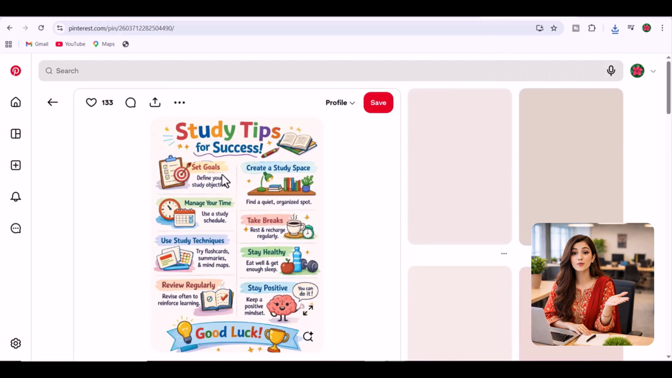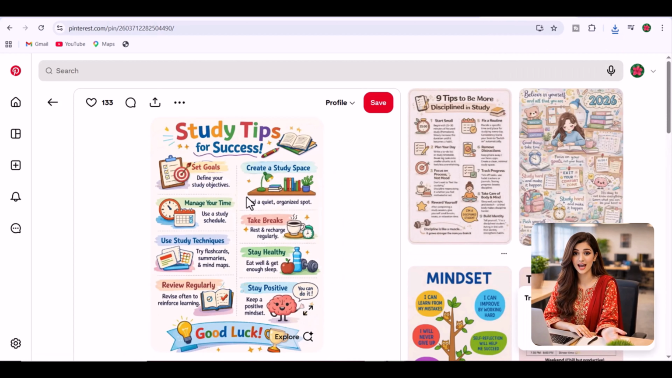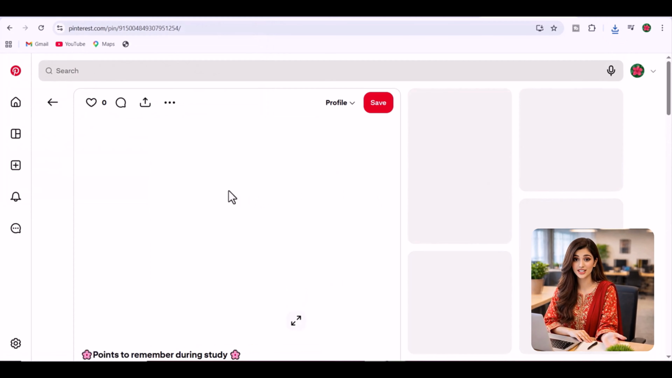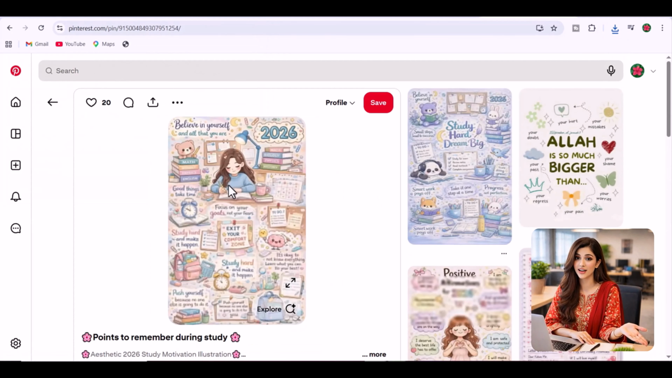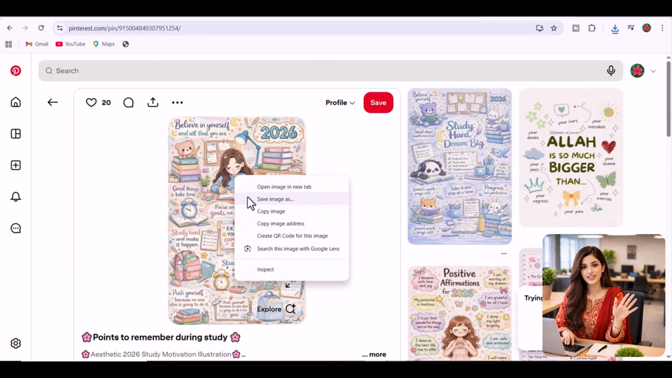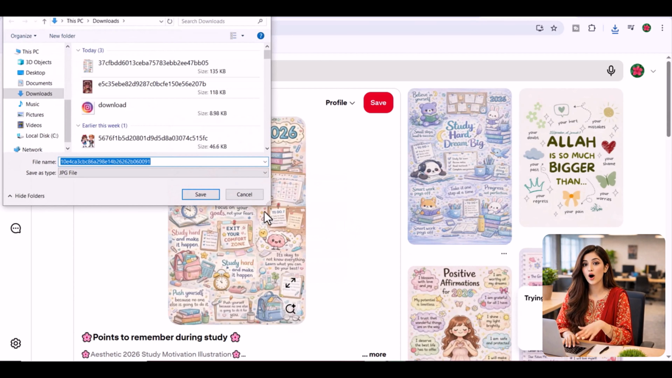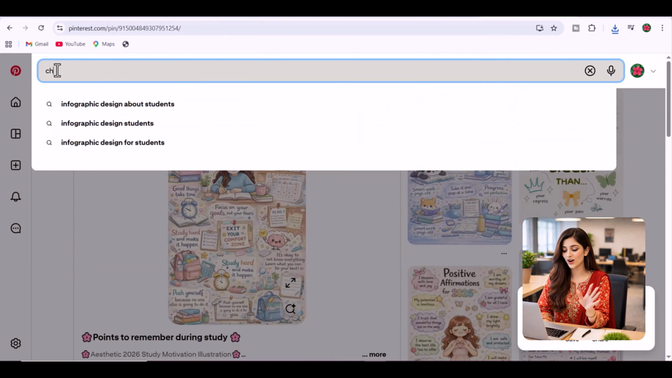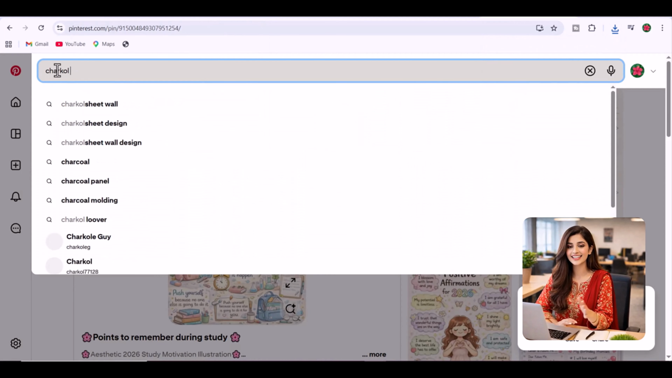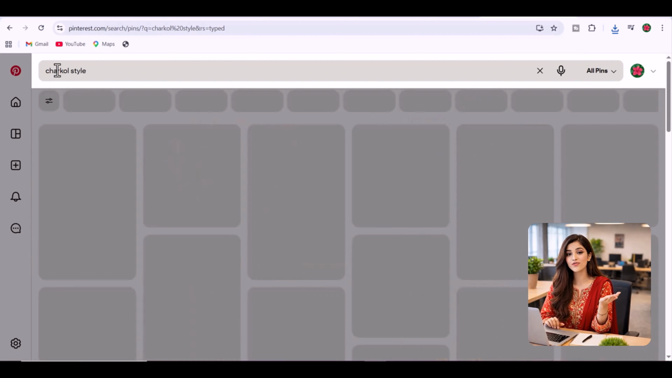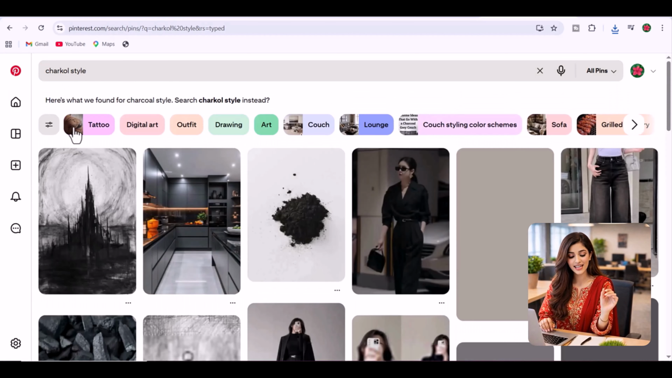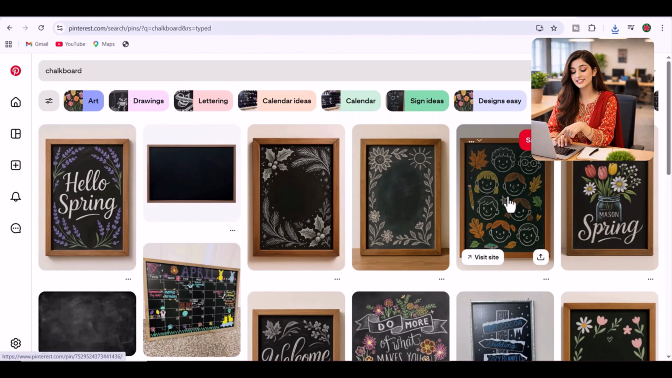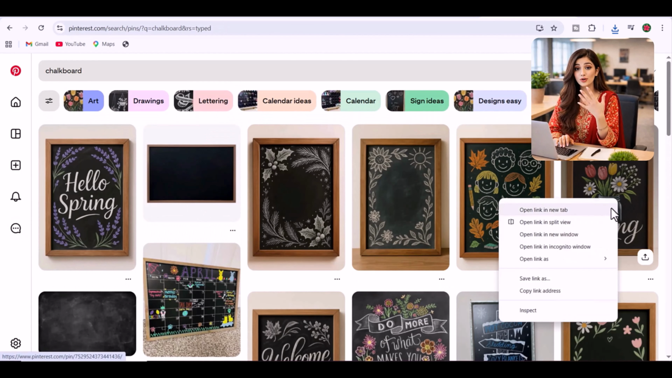Many people already bookmark or save posts on Instagram when they find creative infographics or layouts. However, if you want to explore a wider range of styles, Pinterest is an excellent platform because it offers countless design ideas in different themes. For instance, if you find a design you like, simply download it. On a computer, you can right-click the image and select Save Image As to store it on your device.